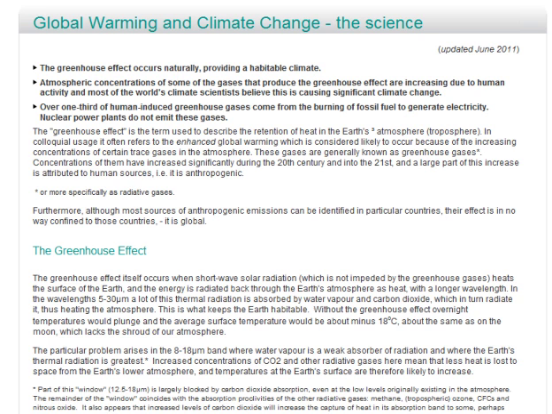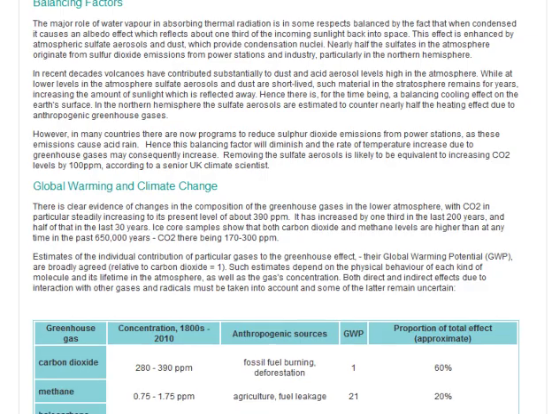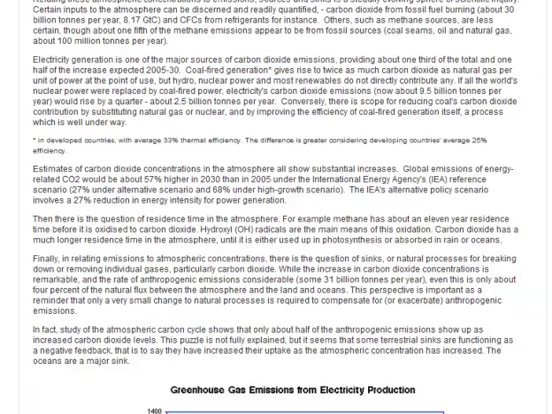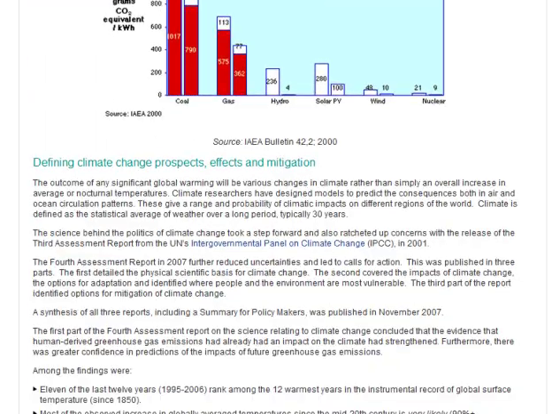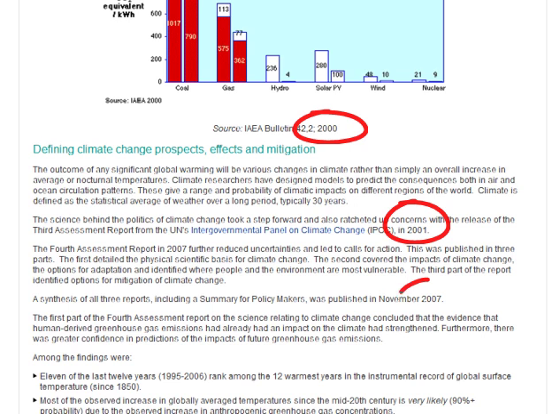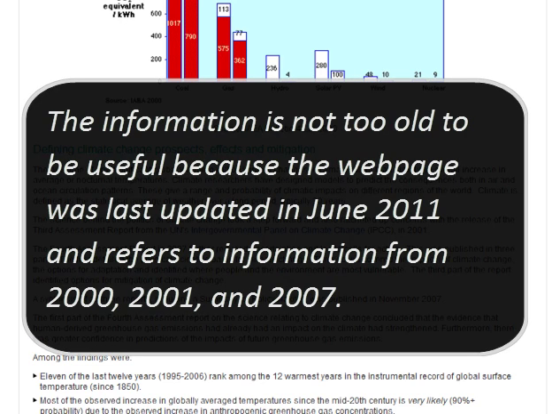If this page had not given us the June 2011 date, we could look for dates in the text, like 2000, 2001, and 2007. The information is as current as at least these three dates. In an activity, when I ask you the questions, is the information on the site too old to be useful, and why or why not, an answer for this web page might be, the information is not too old to be useful because the web page was last updated in June 2011 and refers to information from 2000, 2001, and 2007.